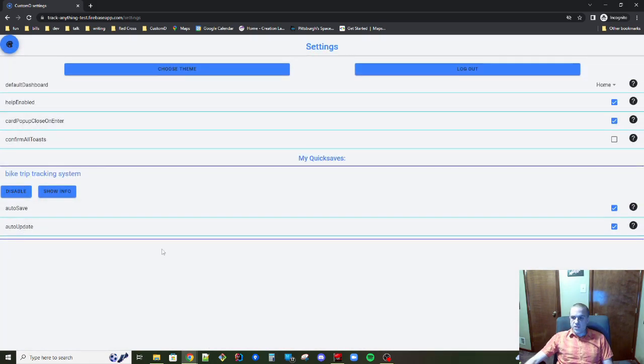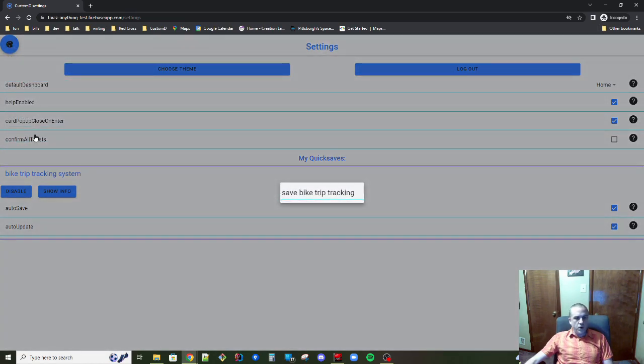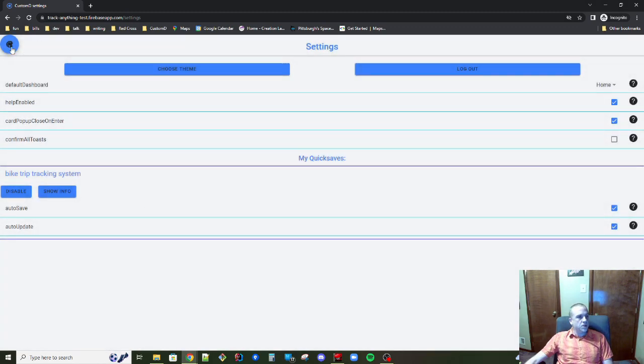Now we come over here to settings. We see that the bike trip tracking system is now set as a quick save, and we can actually enable and disable both auto save and auto update. When we enable this as a quick save, it shows up here in our main list, and at any point we want, we can come in here and just hit this button and save it. But since we have auto save and auto update checked, we don't ever need to do that. It's just going to automatically update all of our data and all of our changes.